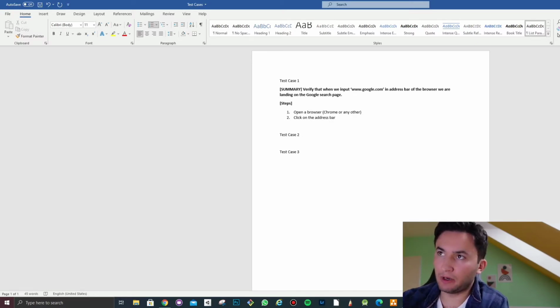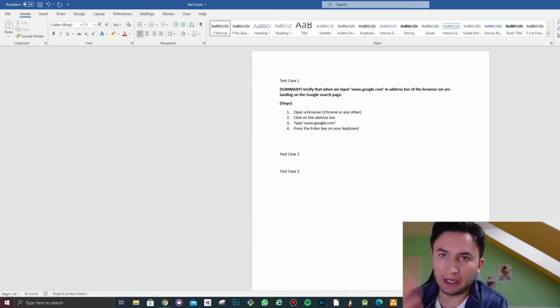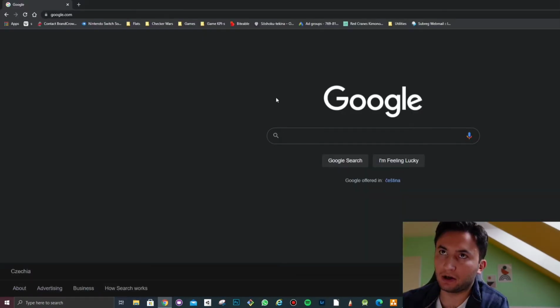So we move the cursor to the address bar, and then we click there, and then we type www.google.com. And then another step is to press the Enter key on your keyboard. This is the end of our step. This is what we literally did when we ended up on this page, right?